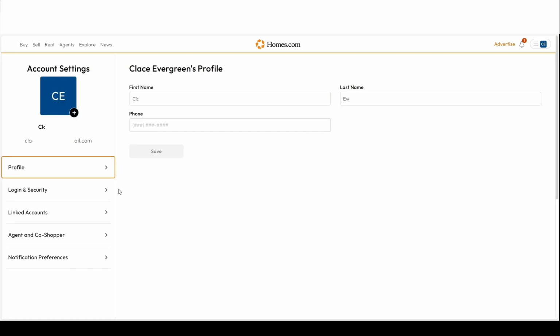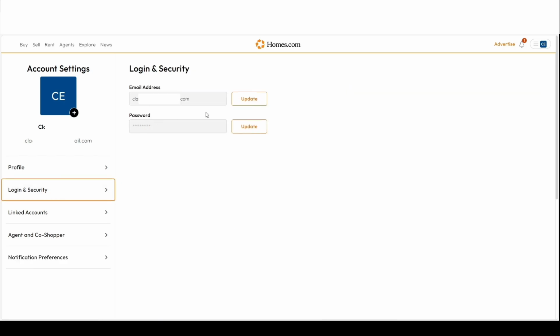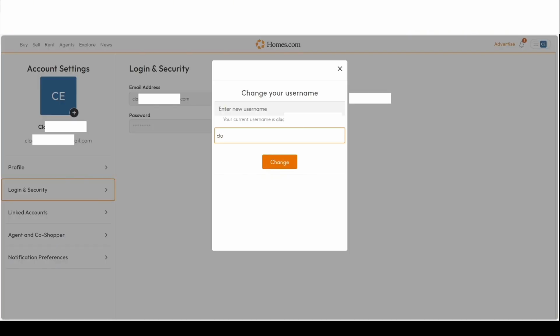Here, you will see your current email address along with an update button next to it. Click the update button, then enter your username when prompted. After that, click Change to continue.